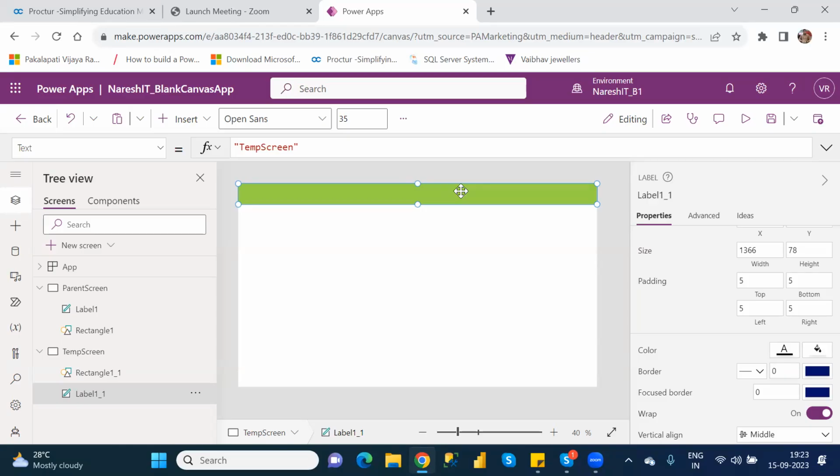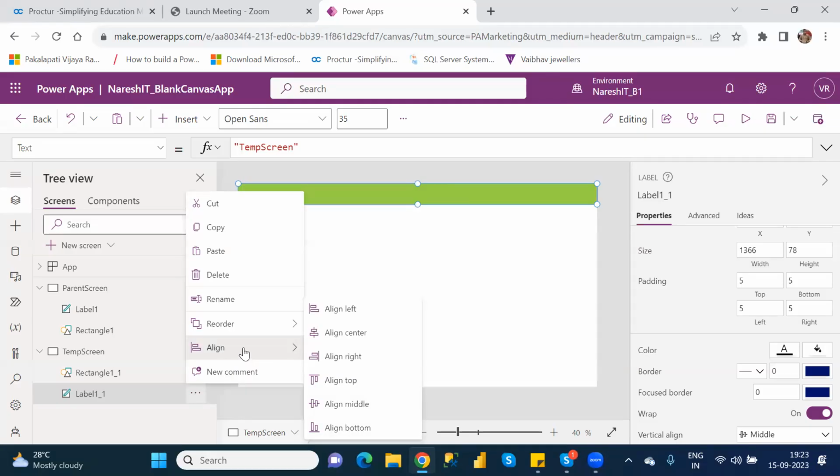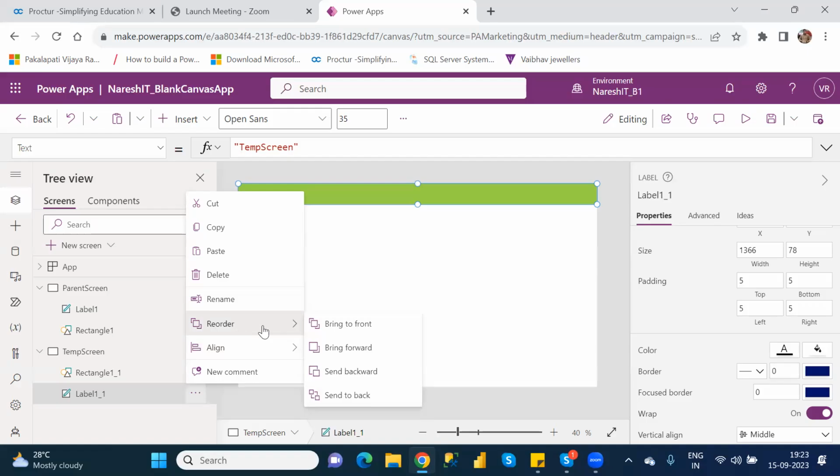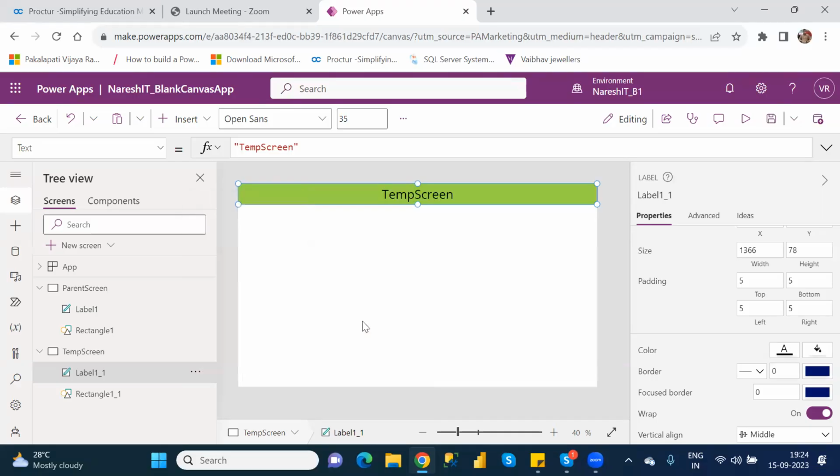Whenever it goes back behind that shape, you have to use the reorder option. For whichever element you want to arrange, mouse over it, click on the three dot buttons, and in the reorder option use bring to front. Then it will come to the front.